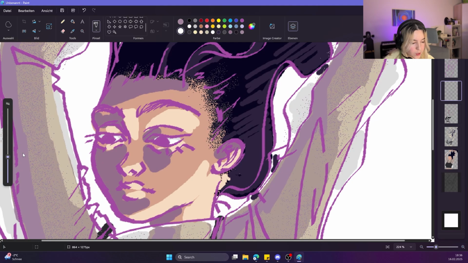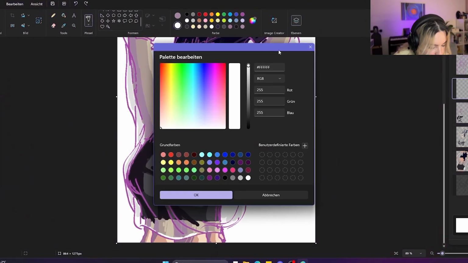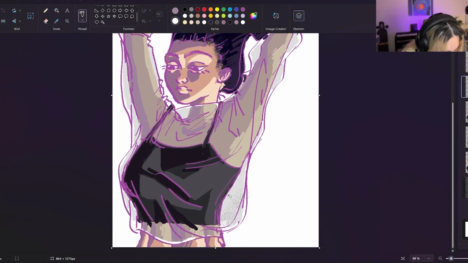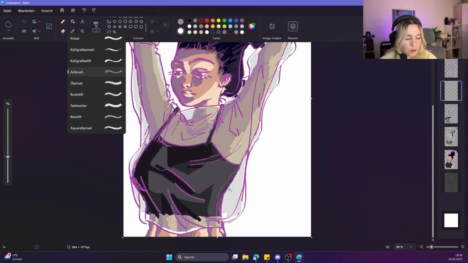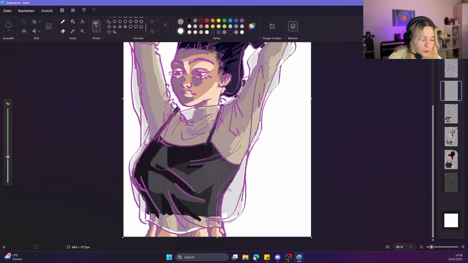Why doesn't it look white? It looks purple. Why does it look purple? This is white. Huh? The brush doesn't use the color that I'm using. This tool is really... Okay, this tool is trying its best to get me mad.